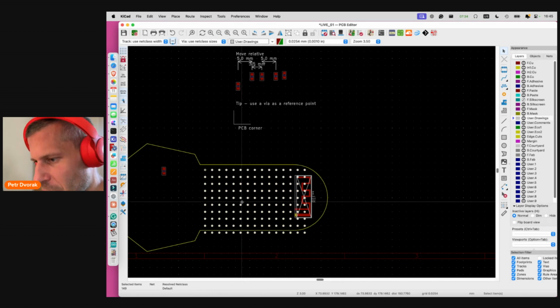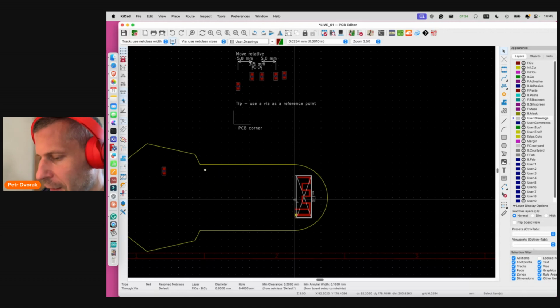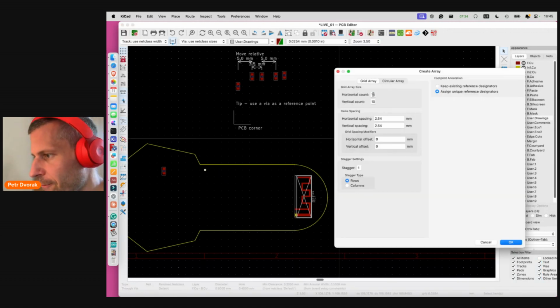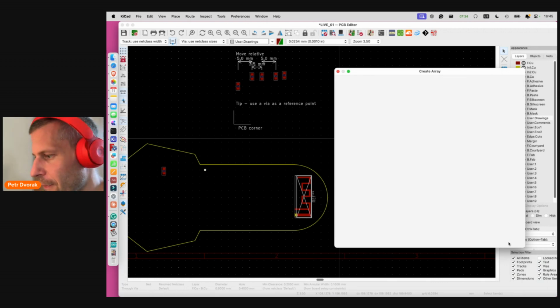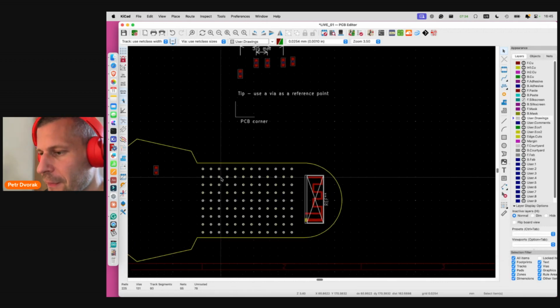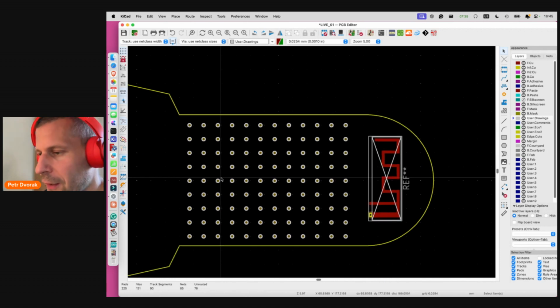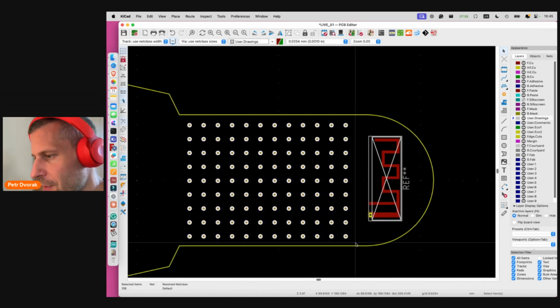Oh, it's not bad. It's not bad. We need one row less and two columns less. So let's undo the action, and again create array. So I set 2 columns less and one row less. In one click, you placed stitching vias in the entire area.